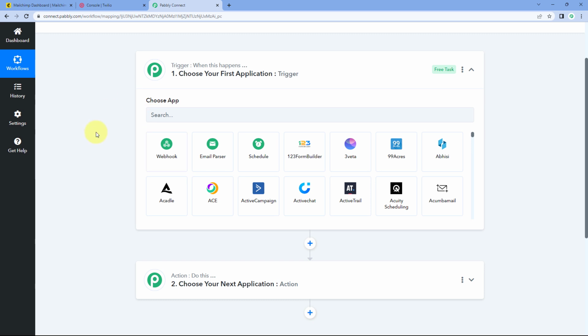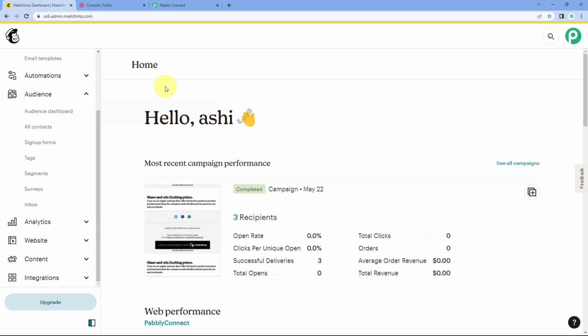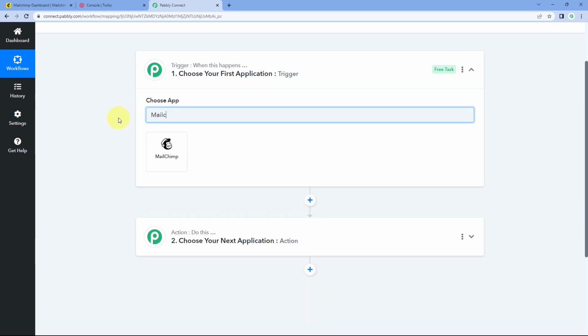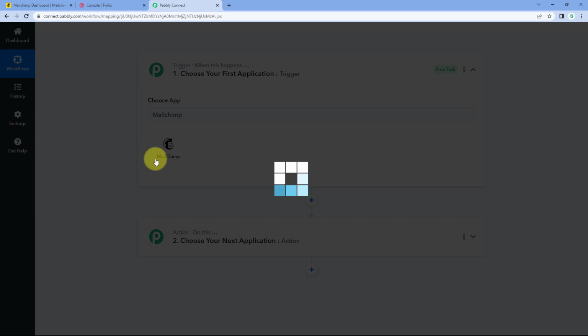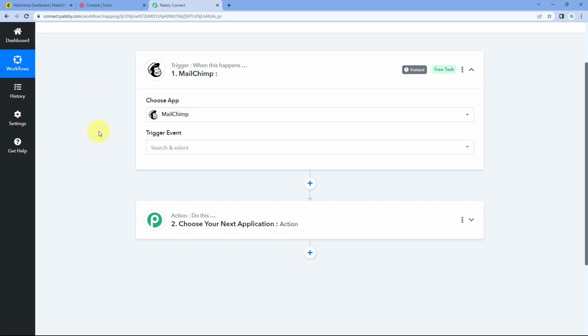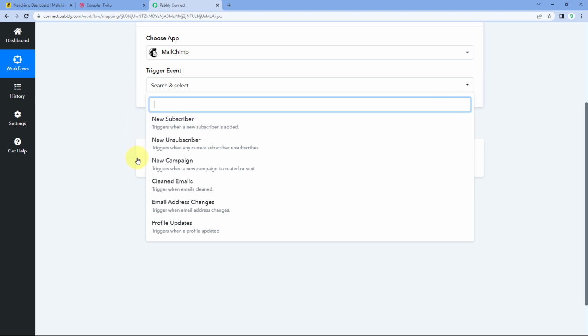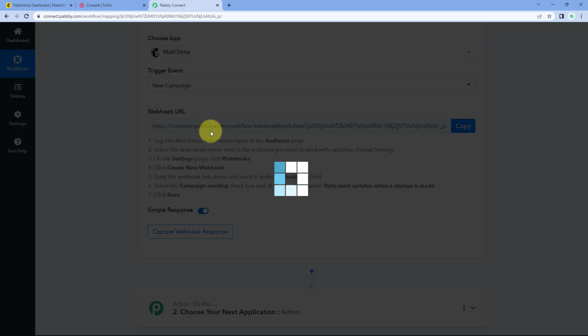So using this automation, whenever your team members create and send a new Mailchimp campaign to your clients and customers, automatically you will get an SMS notification with the newly created and sent campaign details. So let's see how you can automate this process. We'll get back to Pabbly Connect, and here in our trigger window in Choose App, we will search for Mailchimp. Just select it. After selecting Mailchimp, in this trigger event drop-down, select the trigger event as New Campaign.